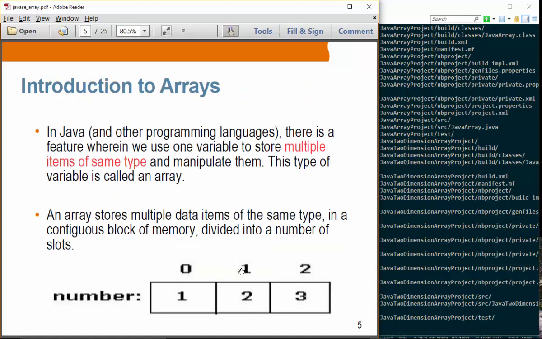The way you can declare an array, let me explain that later on. In Java and pretty much all the other programming languages, there is a feature for creating an array. It's basically multiple items of the same type. In this case, we have an array of 3 integer values, for example. And this is the index. The first one is index 0, the second one is index 1, and the third one is index 2. This is kind of a number array, in a sense.